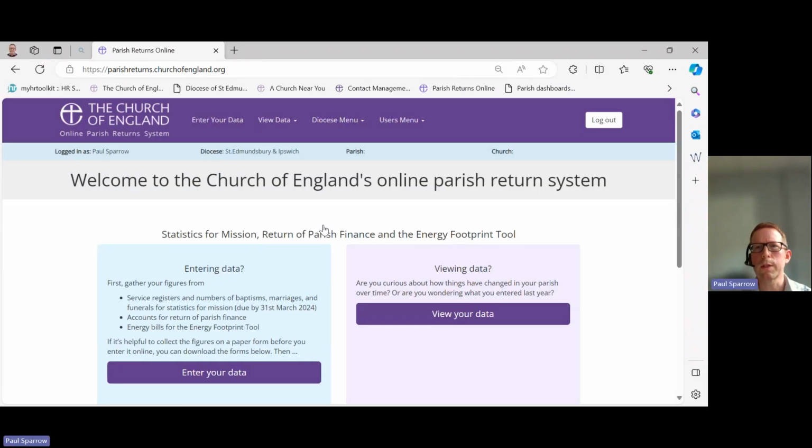Once I've successfully logged in, it will show me in the top right hand corner a button which says log out. So once you see this, you'll know that you have successfully entered the system. And from here, you are able to enter your data.